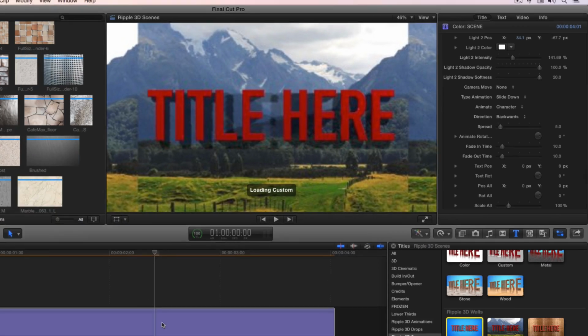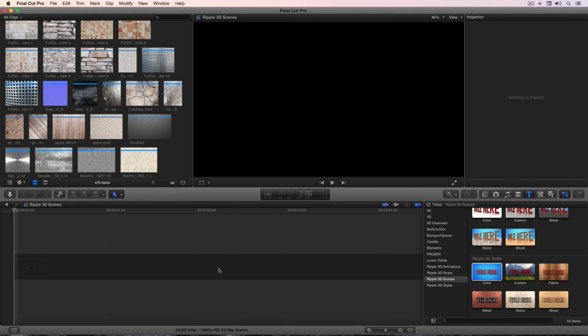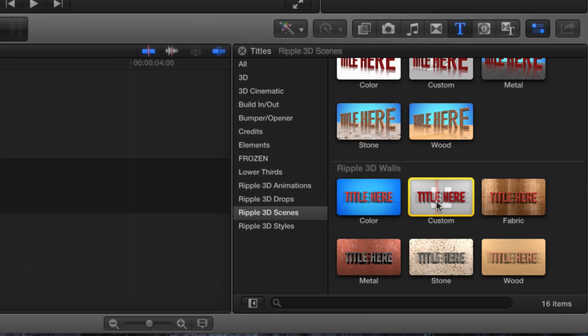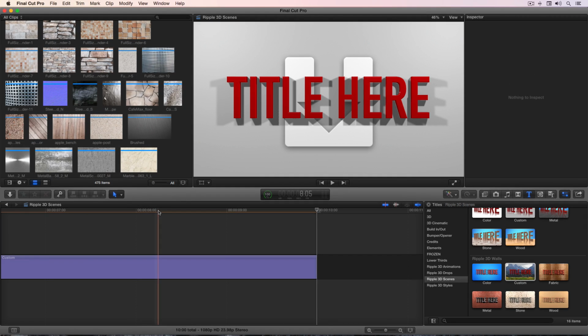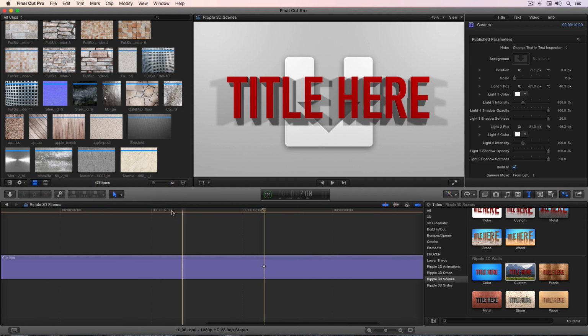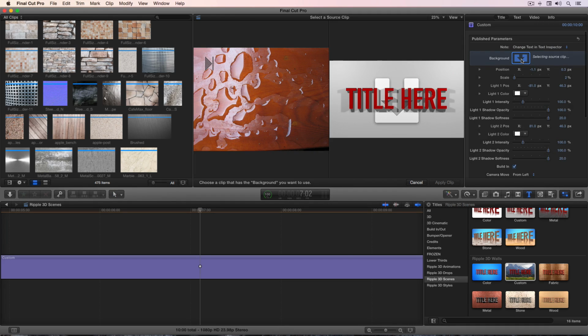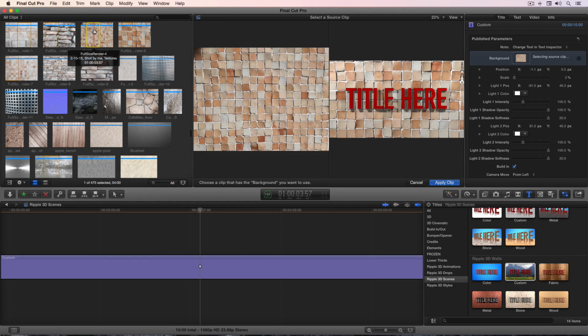Now, what's the difference with the other ones? Let's take a look at those. The custom wall allows you to put your own background in. All the other parameters are the same that we've been through, but you can add your own background texture there. So in the title inspector, there's a background well. You just click on that, and then go over to any images that you have and select one, and that will be placed in as your background.